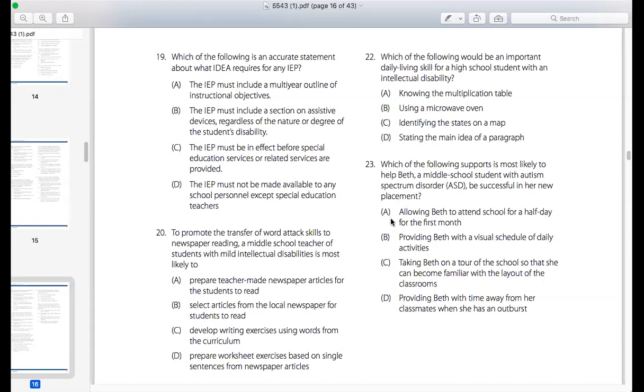A, allowing Beth to attend school for half a day the first month. B, providing Beth with a visual schedule of daily activities. C, taking Beth on a tour of the school so that she can become familiar with the layout of the classrooms. Or D, providing Beth with time away from her classmates when she has an outburst.